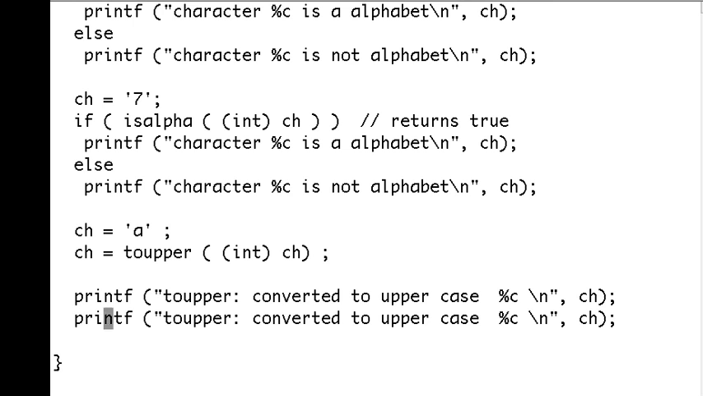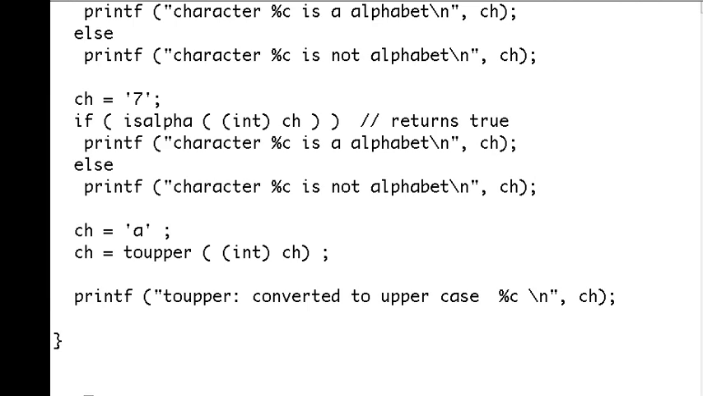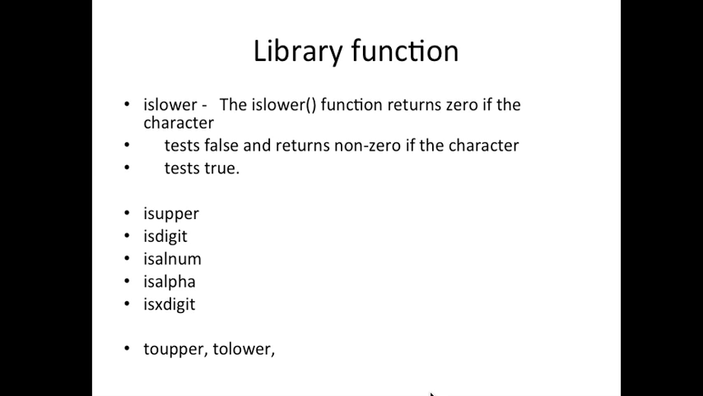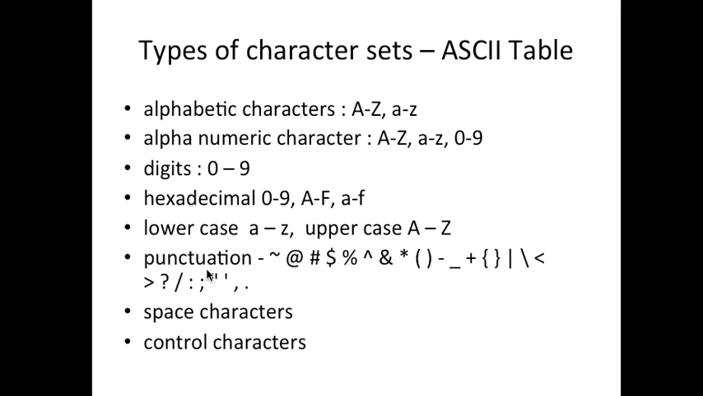Okay, that's fine. So far we have seen all the functions to convert characters or to test character types, right? So we have done all that. So that concludes functions for converting character types or testing character types. Okay, thank you.